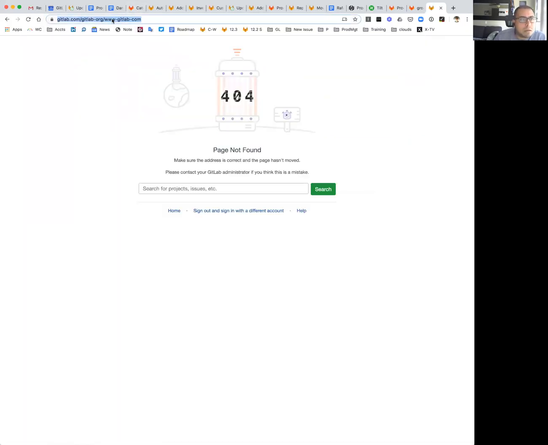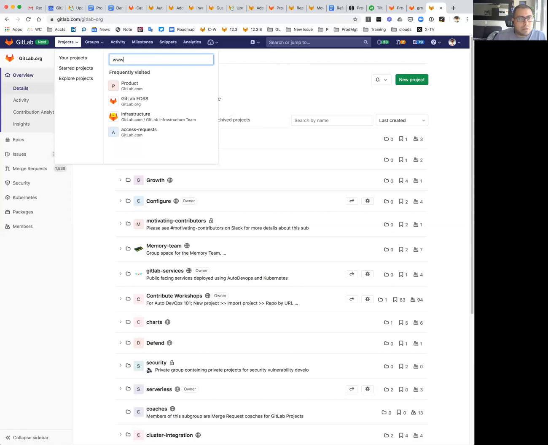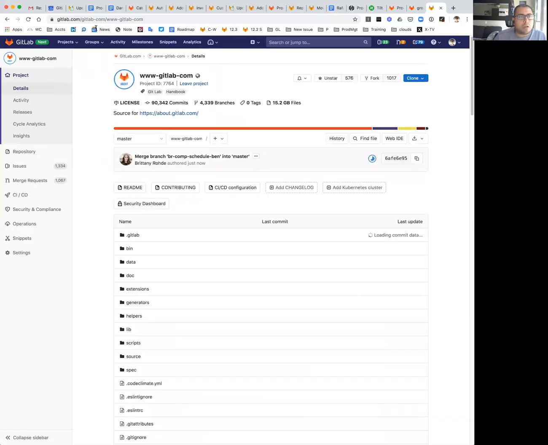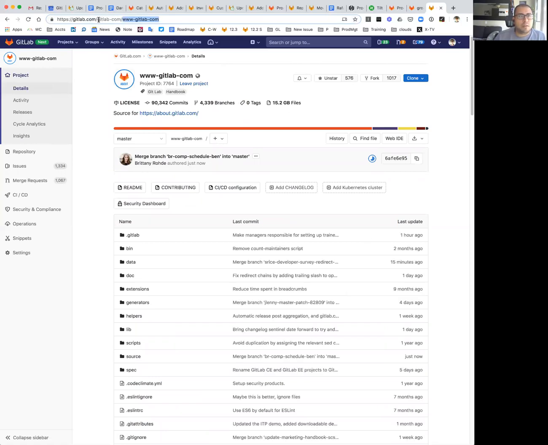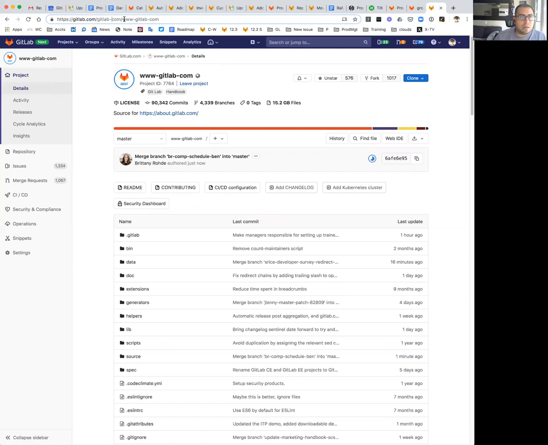Is this not the right nomenclature? Here you can just start typing and it'll show you. I thought I had typed it right. So this website is not under the GitLab org group. It's under GitLab.com. And I think that's all the assets for the web. So this is the website, but it's under a different group. Maybe that was not a great example.